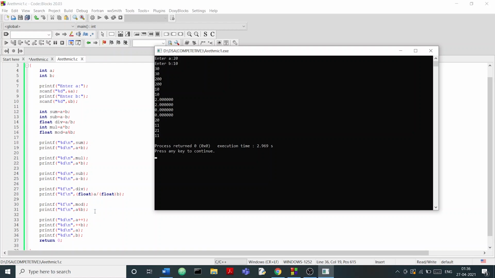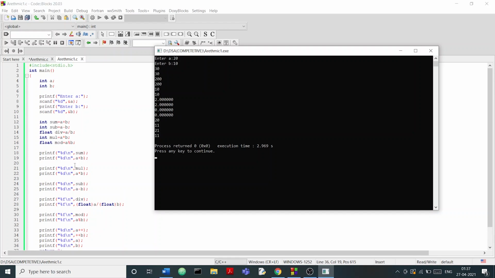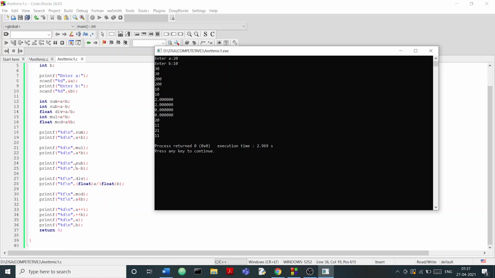In case of post increment, the value is first assigned and then it is incremented. In case of pre increment, the value is first incremented and then assigned. So you need to take care of this. So this is all about the arithmetic operators in C programming.